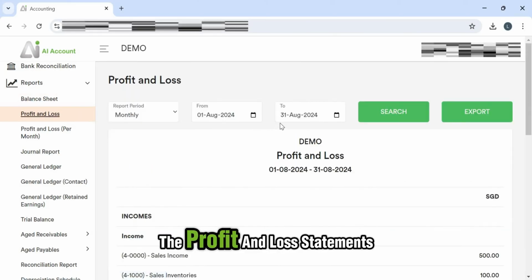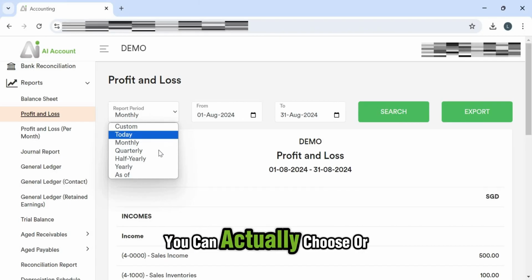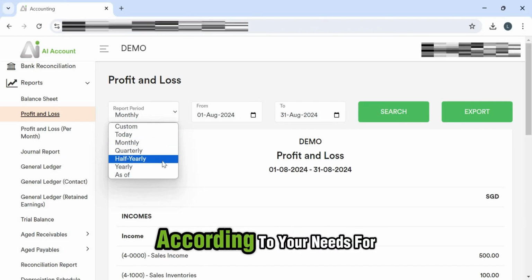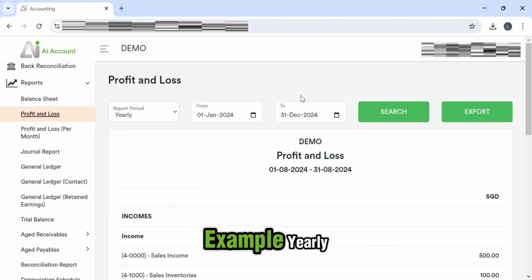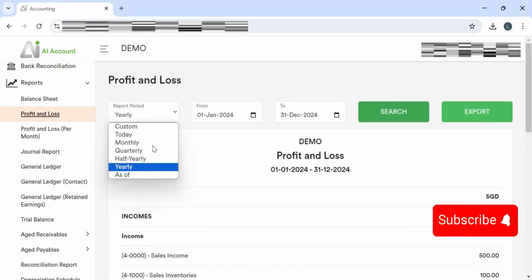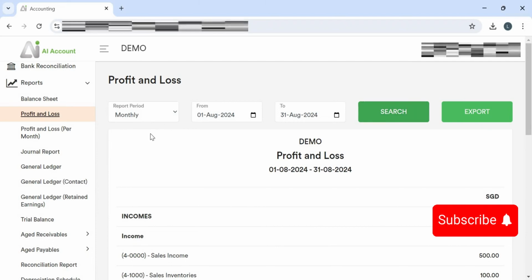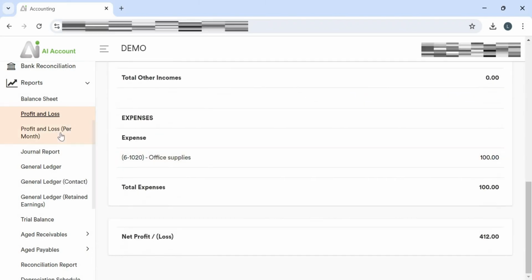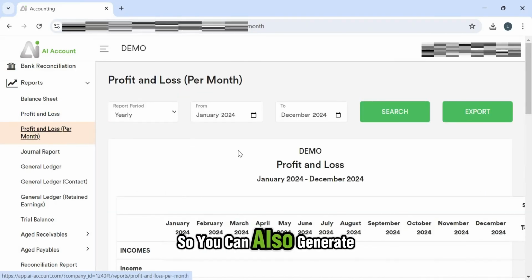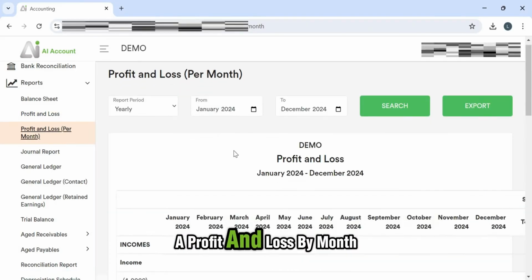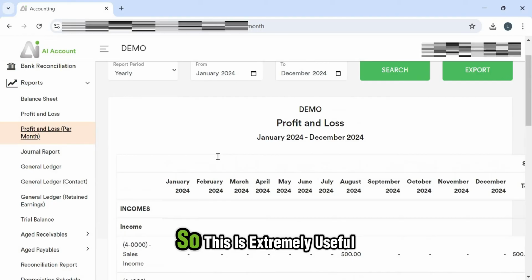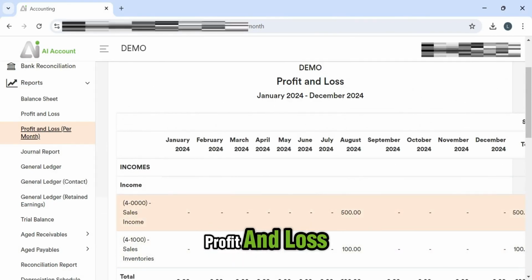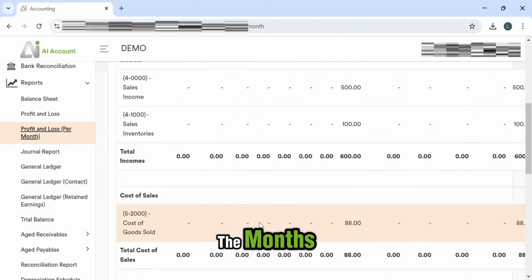The profit and loss statements, you can actually choose or customize the profit and loss according to your needs. For example, yearly, monthly, half yearly, or even quarterly. So you can also generate a profit and loss by month. So this is extremely useful for you to compare the profit and loss or even the sales over the months.